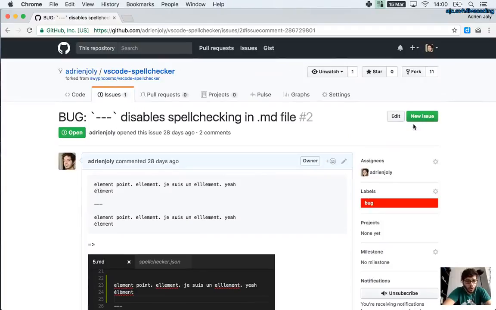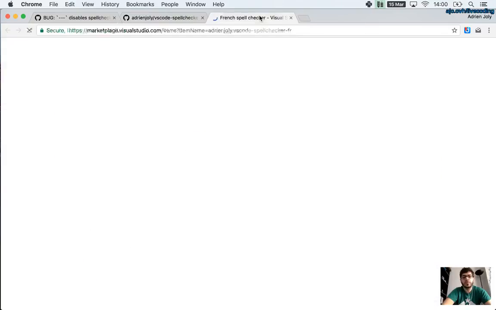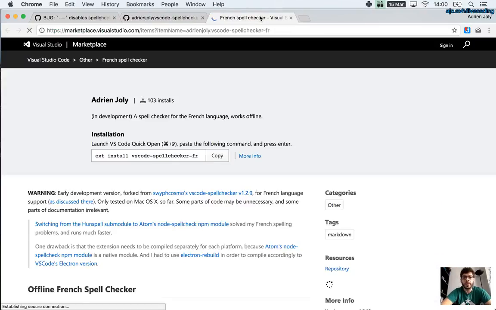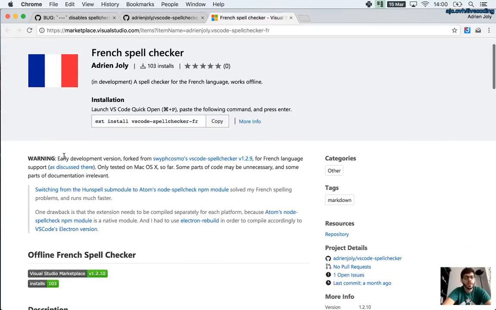As you may know, I already developed a first version of it. So you can find it at github.com/adrianjoly/VSCode-spellchecker. And you can also find it on the Visual Studios marketplace if you look for FR Spellchecker or French Spellchecker.